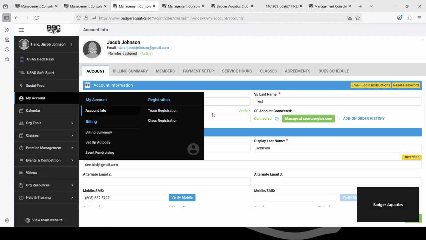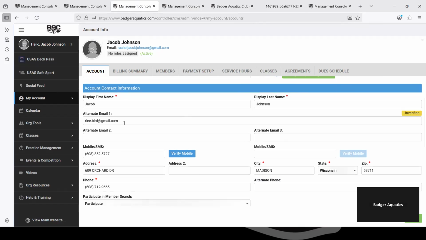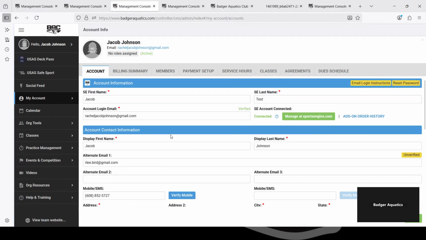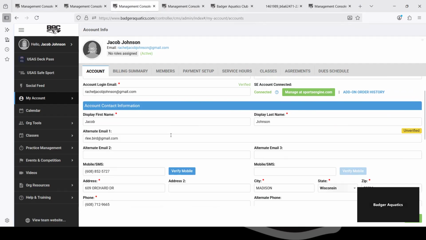My account. Here's one of the most simple ones. This is where you can add an alternate email. If you have another adult that wants to get the email, or if your swimmer is old enough that they check email through school or anything else, and you want them to get the silver group weekly email delivered right to them, this is where you can put that in under the alternate emails.